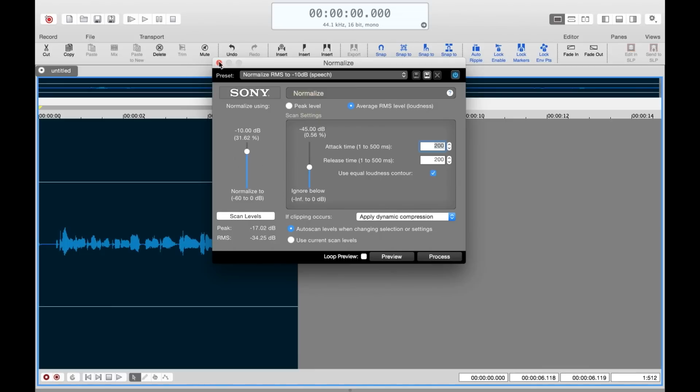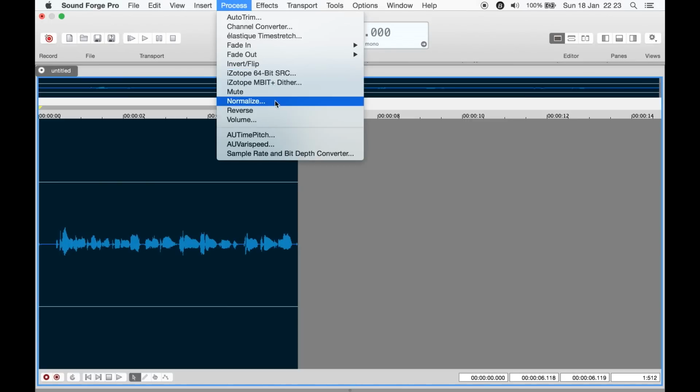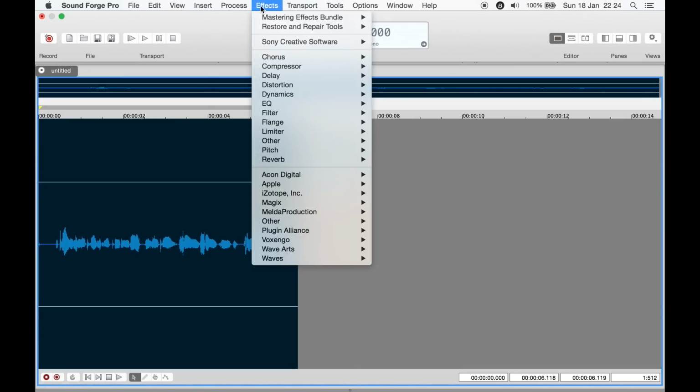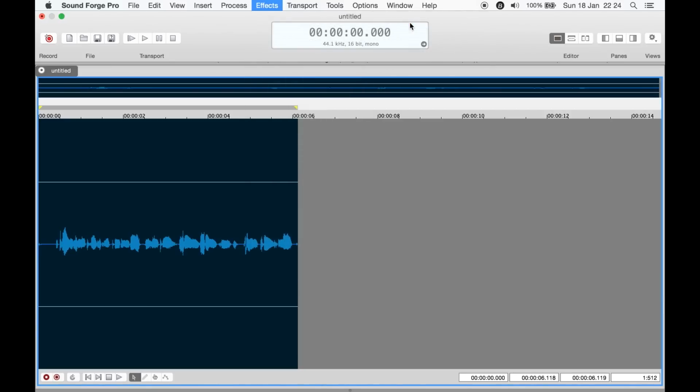Let's just close. These dialogues do tend to have a preview button as well, so you can preview them without actually applying them. You then have reverse, volume. You have audio unit, time, pitch, vary speed, sample rate, and bit depth calculator. Now under effects, built into the Pro version, you do have iZotope's suite here of plugins for mastering effects, such as equalizer.